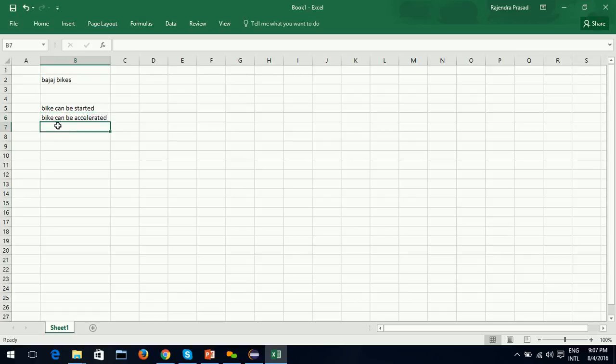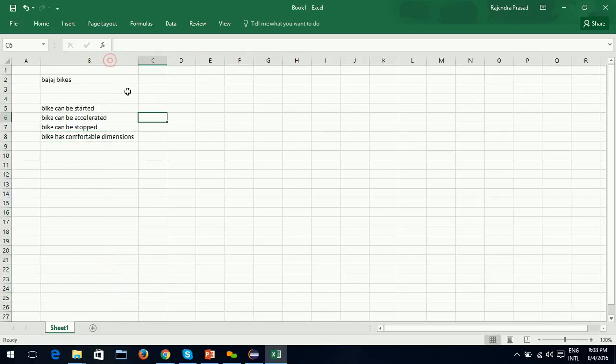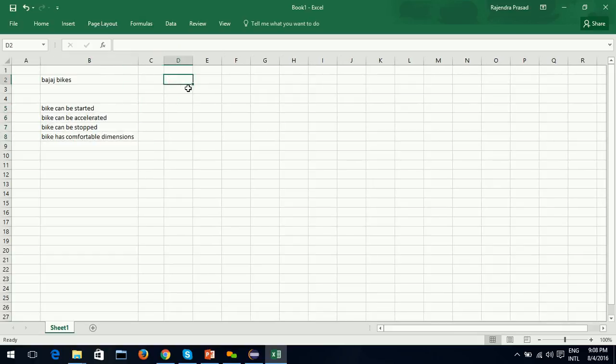So a bike can be accelerated, a bike can be stopped, and a bike has comfortable dimensions, etc. This is what they say about their bikes. Whoever it is, let it be Bajaj, let it be TVS, whoever it is, they make these premises. Now we'll check one actual example of a bike.